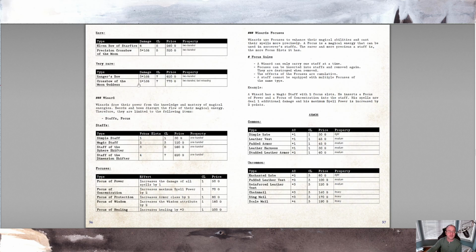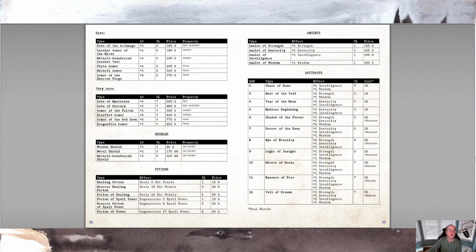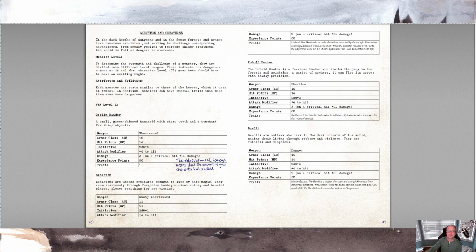Some other rare items that you can purchase if you get enough gold. And I don't know about rare and very rare. I don't know how I'll play that. I don't think there's a mechanic for whether or not you can find those. I think they just cost more. So wizards and focuses, more armor here. A lot more armor, potions, shields, artifacts that I think you can find throughout the game.